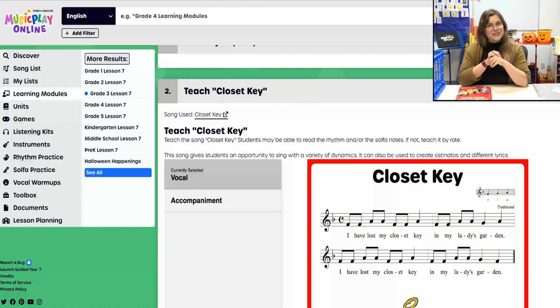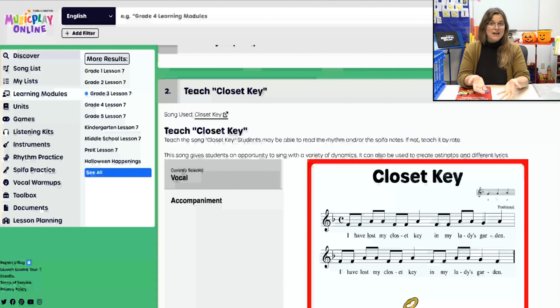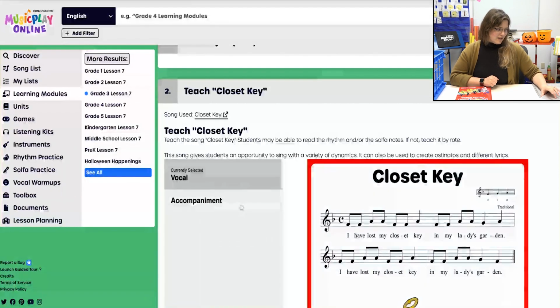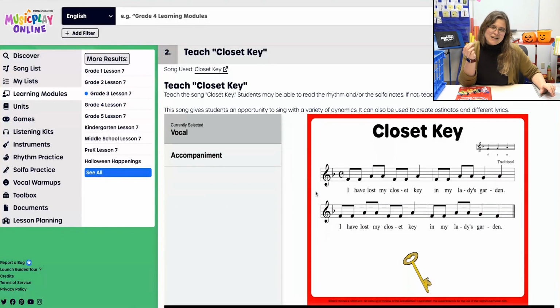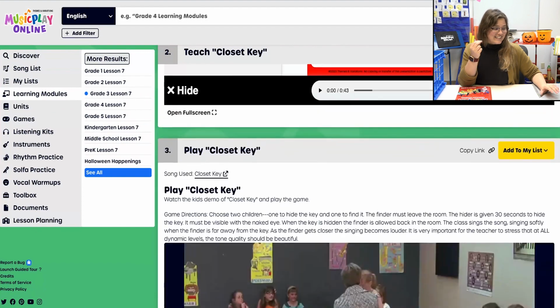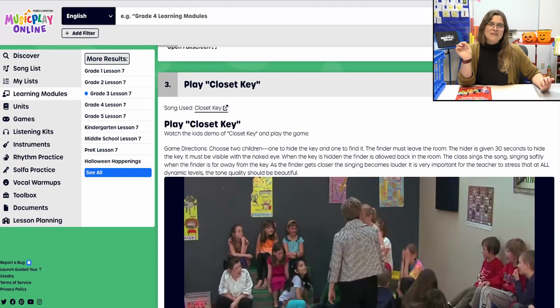The rhythm is also very simple. It's ta and ti-ti, quarter note and two eighth notes. So if they have the capacity to read rhythms, definitely have them read these rhythms. This song is all about dynamics, and it's probably one of my favorite games, this Closet Key.